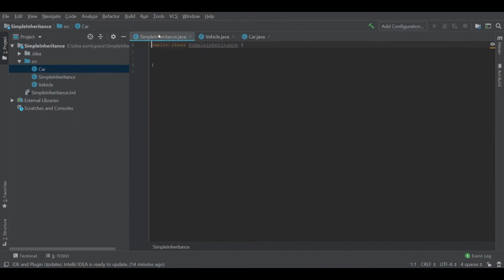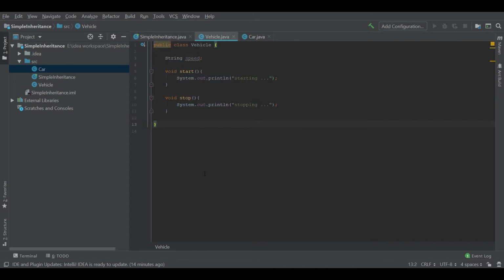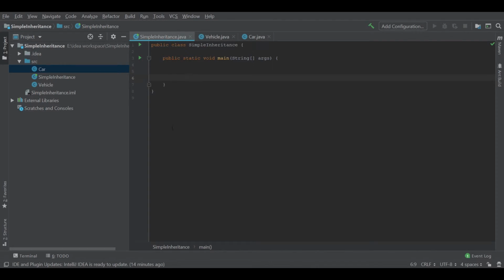Let's move to our main class, where I have to create public static void main. One important point to remember is that the Vehicle class is standalone and we can create its object and do whatever we want to do. Let's move to our main class, SimpleInheritance. First thing I want to do is create the object of the Car class. I will create car1, and then new Car. Now it is done.